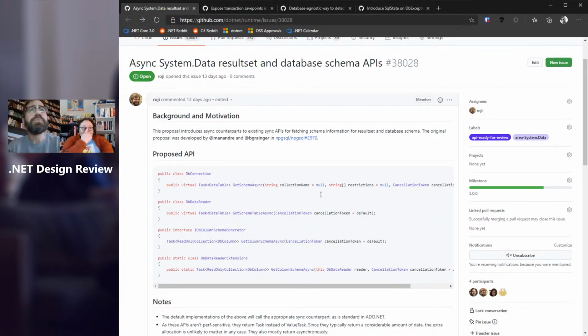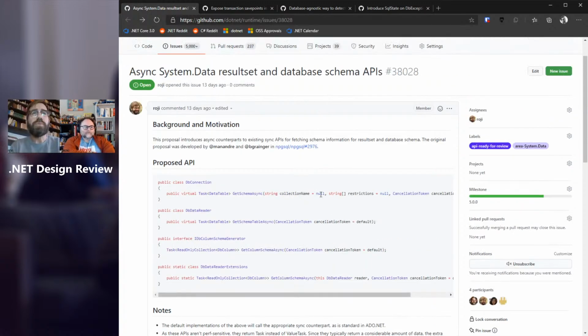Okay, so this one is pretty straightforward, I think. ADO.NET has an API for getting schemas. There are two APIs. One, you have a connection, and you want to get the schema of the entire database. And the second, you have a reader for a query that you executed, and you want to get the result set schema for that result set. These APIs, I think, are among the last in the provider abstraction layer which are still sync only, and this is about introducing the async counterparts.